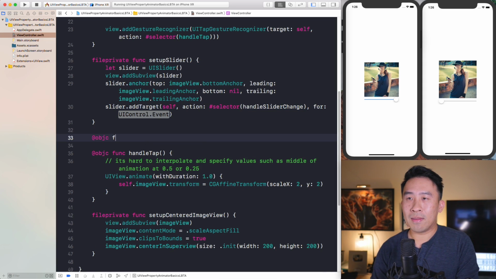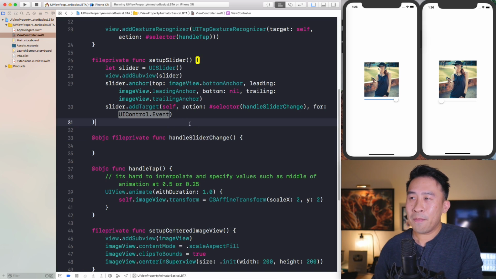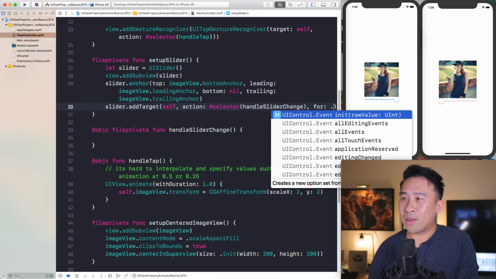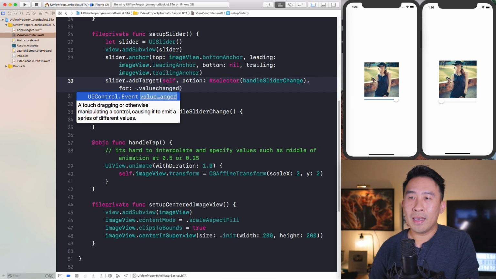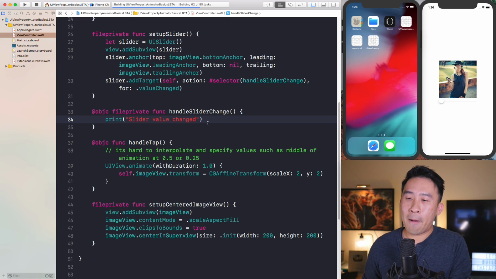Let's say add Objective-C function, handleSlider, like that. You might as well make this private for now. And then the event that we have to specify is dot, and you'll get a bunch of values to show up. And all you have to say is valueChanged. Hopefully that'll come up. And so let's just use that. And over here, you can say print, slider value changed, and just run your code now.